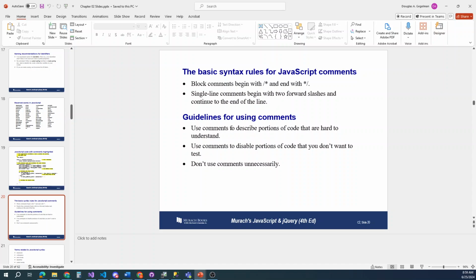Guidelines for using comments. Use comments to describe portions of the code that are hard to understand. Use comments to disable portions of the code that you don't want to test, and don't use comments unnecessarily.